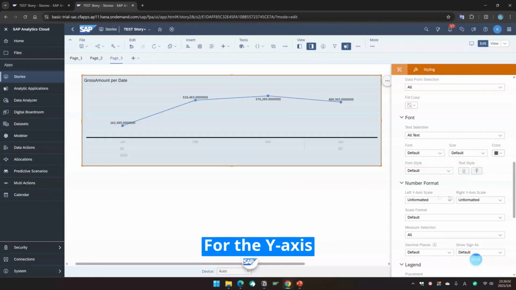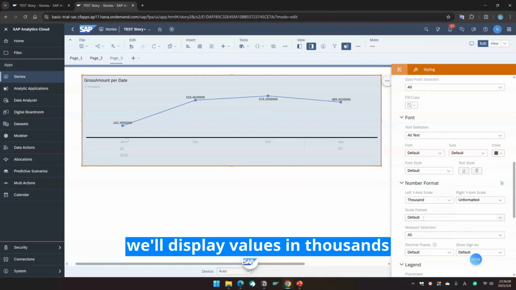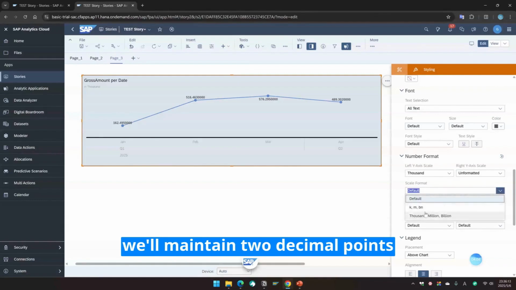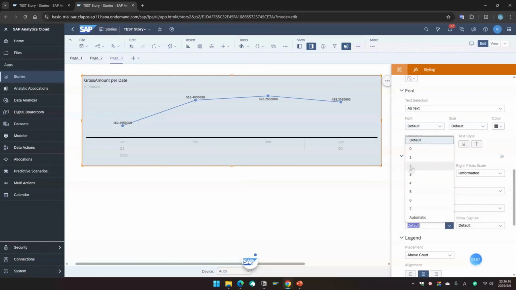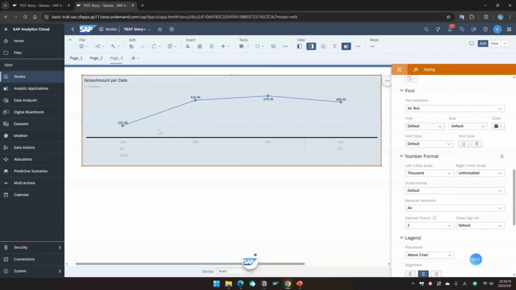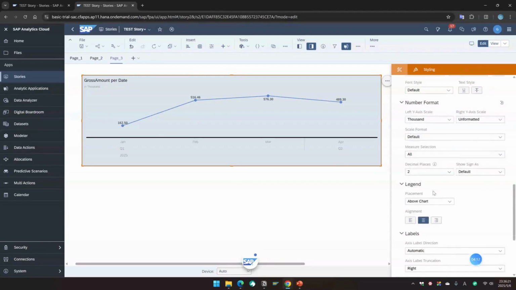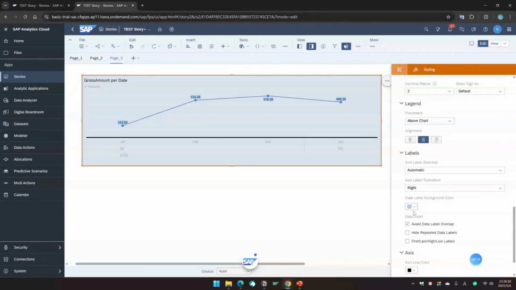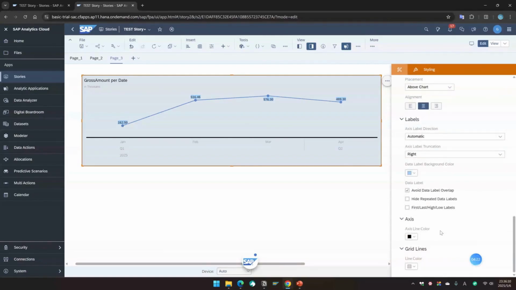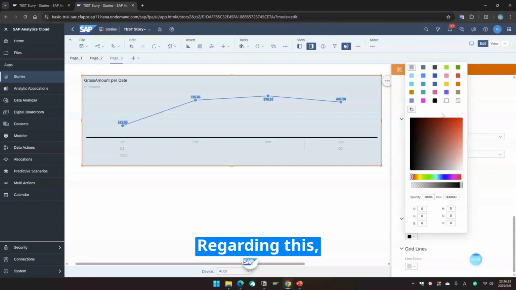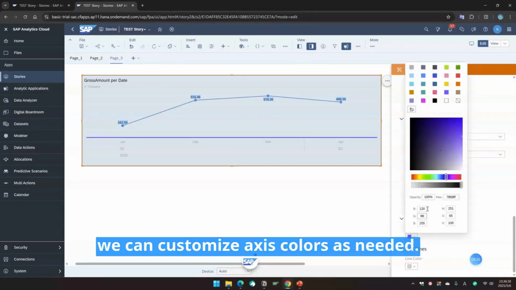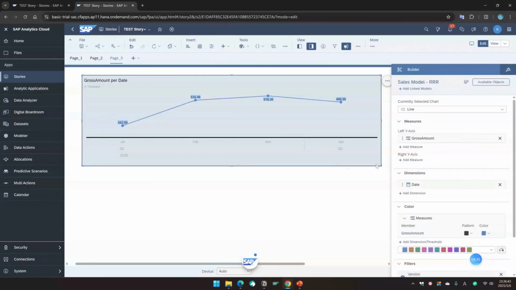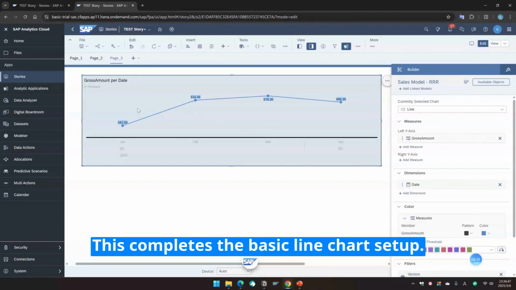number format. For the y-axis, we'll display values in thousands. For decimal placement, we'll maintain 2 decimal points. Right. We can also configure the font background. Regarding this, we can customize axis colors as needed. There. This completes the basic line chart setup.